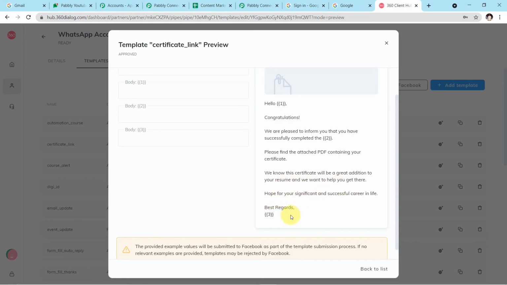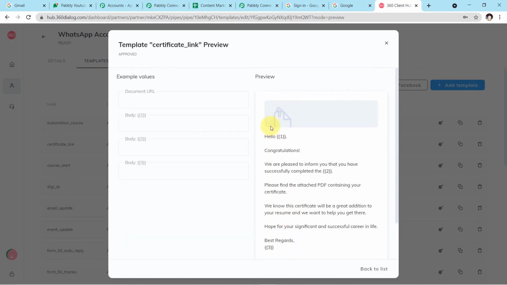Best regards. Now you must be thinking, what are these numbers in double boxes, 1, 2, and 3? So guys, these numbers are the variables which will keep changing. Hello, in the place of 1, the name of the candidate will come. Let me show it to you. So the name of the candidate is Sam John. You can see as soon as I have entered the name here in the body, automatically it has reflected in the body SMS. Same goes with body 2, the second variable.